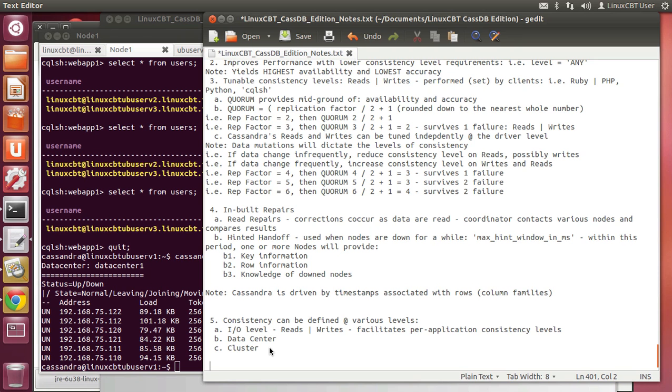Now, let's go a little bit more into some specifics of these consistency levels. So you've got read and write consistency levels with overlaps, of course. So read consistency levels.